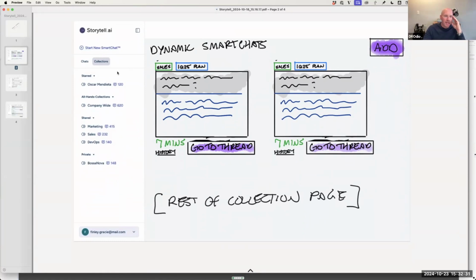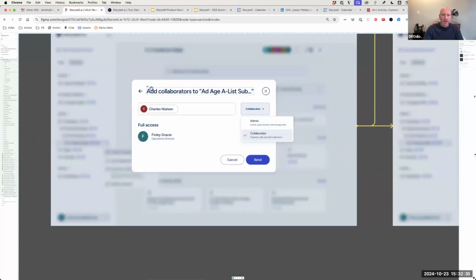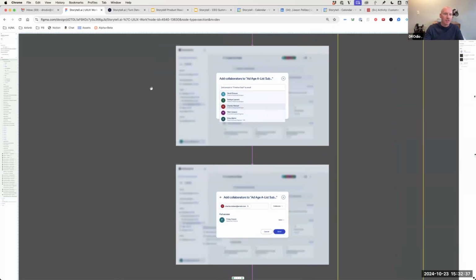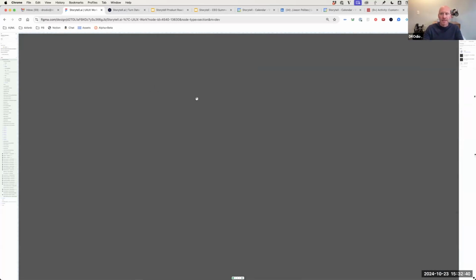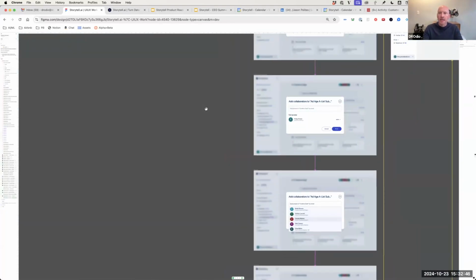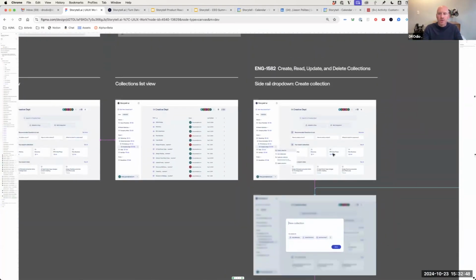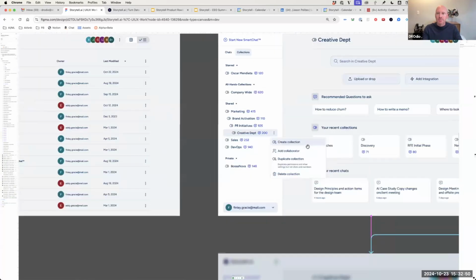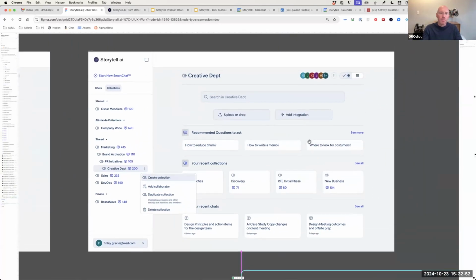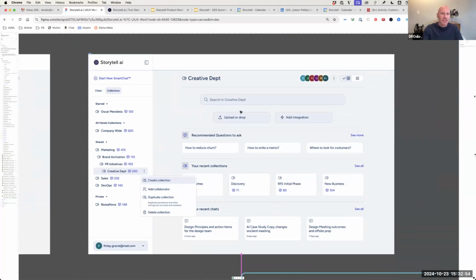So imagine that we're in a collection view. And earlier I was showing you what the home page of a collection view could look like. And there's a lot of things that could be on that page. If I can't quickly get back to where I was, I'll just bail here because I just lost it. Okay. So for example, this might be the homepage of a collection, and you can search in the collection, you can upload files, and you can see recent chats, and maybe there's recommended questions.